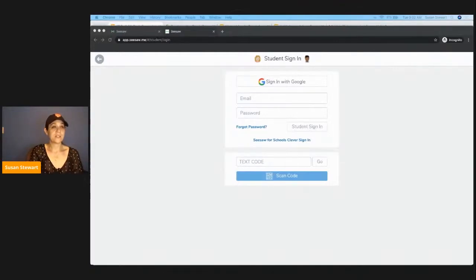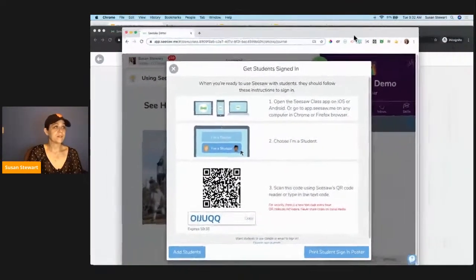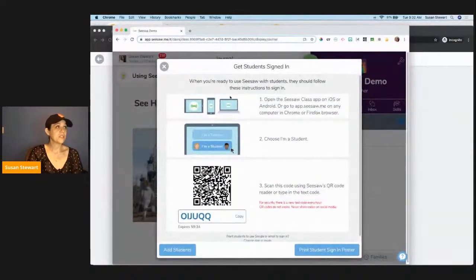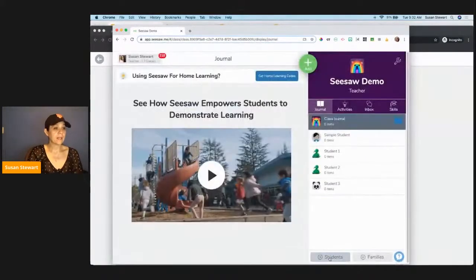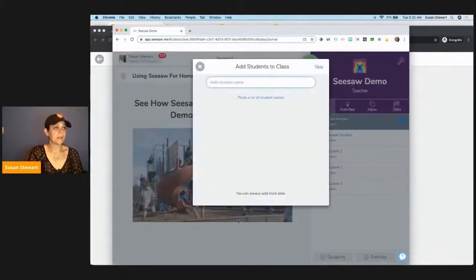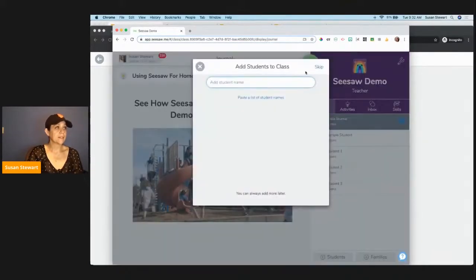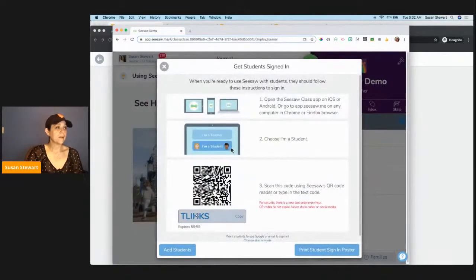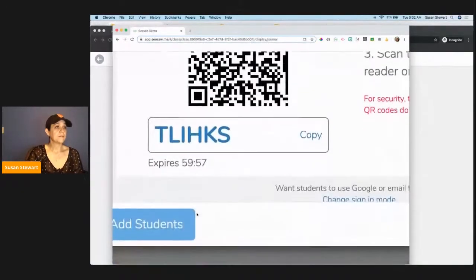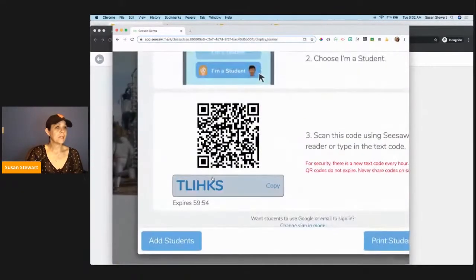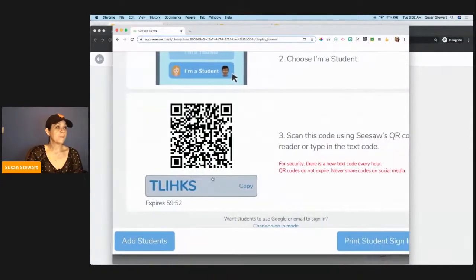this is the teacher SeeSaw page you're about to see here. When I'm in my teacher side, if I need the code for my class, I can hit the student one here, and it brings up a code for me, and I can get the SeeSaw class code. And right here is the link. Remember, you went to seesaw.me, chose I am a student, and there is the code.